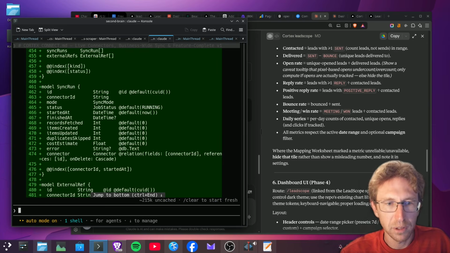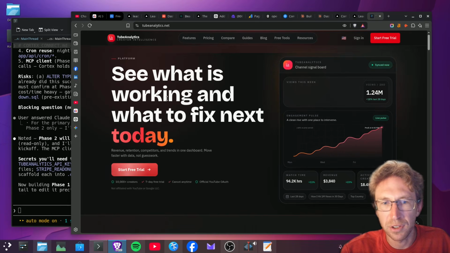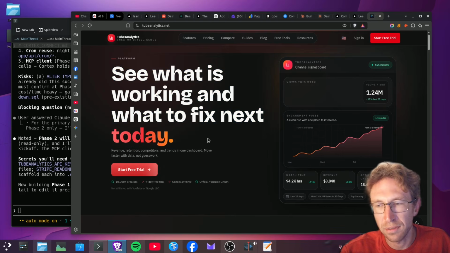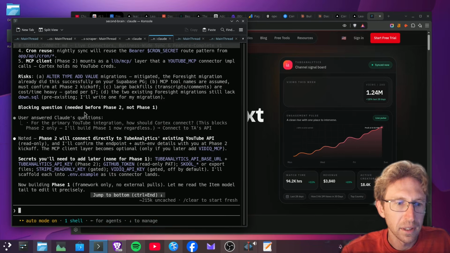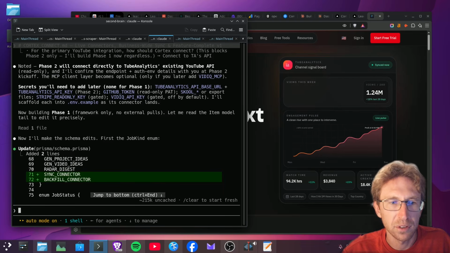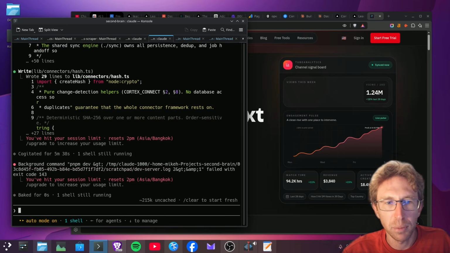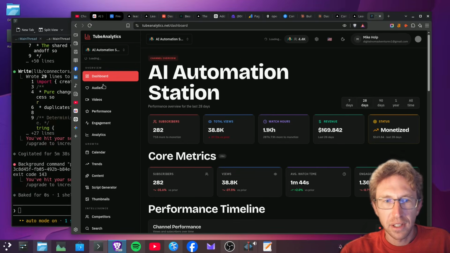This particular one over here is building the integration for TubeAnalytics. We're just going to use my own software as a service analytics over here, which already has an MCP available to use. So I'm basically just going to connect the MCP up to my second brain, and then we can pull in all of the data. This is what my dashboard looks like for TubeAnalytics.